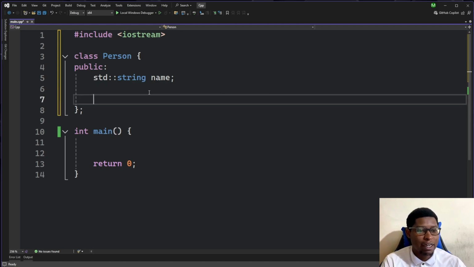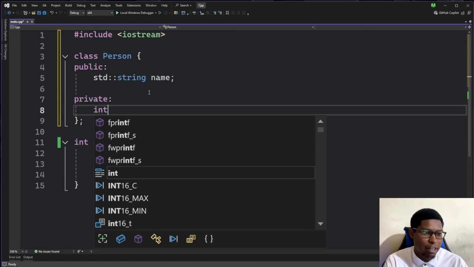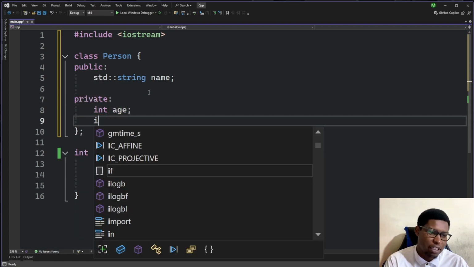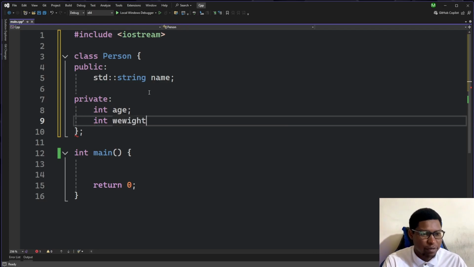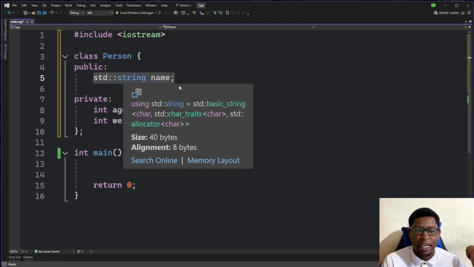Let's say we'll have a weight and the age. Now, let's say people usually don't give their weight or their age. So let's declare these as private. Okay, so you'll have int age as private and int weight as another private variable. Once you declare this private, anything that you declare under it will come into the private category. And once you declare this public, anything that comes under it will be declared as public.